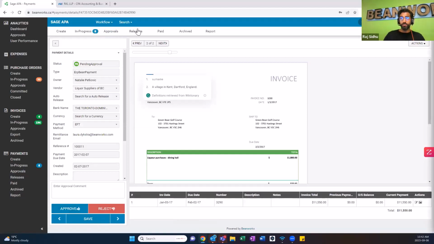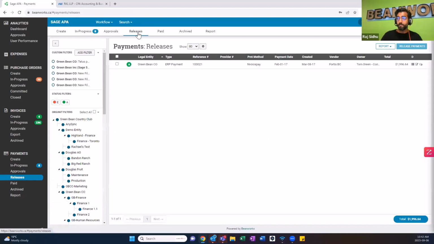Once an invoice is approved by all necessary approvers, it's going to flow into the release tab. Now, two things happen here. When we hit release, A, we're going to send the payment, and B, we're also going to send your vendor remittance. A lot of teams are manually sending emails or attaching remittance to their check stubs that they're sending out. What we're going to do is take care of that for you.